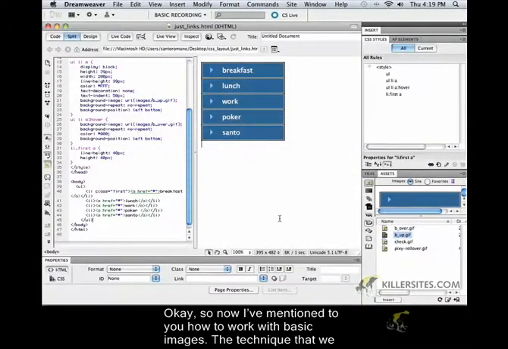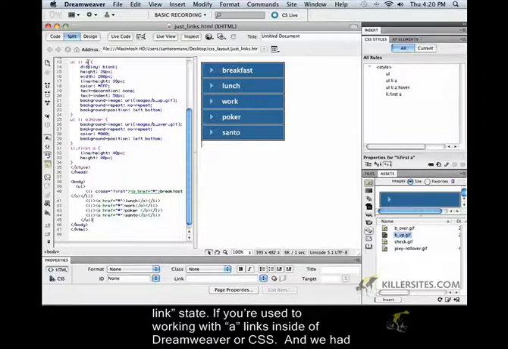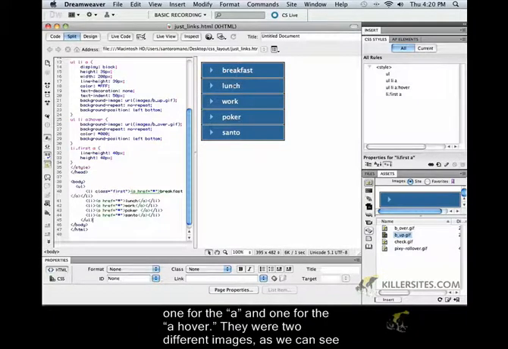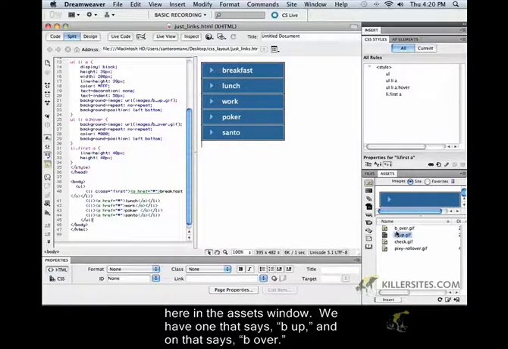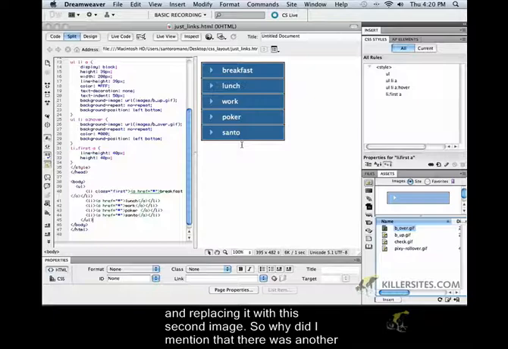Okay, so now I've mentioned to you how to work with basic images, and the technique that we used was utilizing two different images, one for the regular state, the A or even the A-link state, if you're used to working with A-links inside of Dreamweaver or CSS, and one for the A hover, and they were two different images. As we can see here in the assets window, we have one that says B up and one that says B over. So in other words, when we're rolling over these, the hover is swapping out the original image and replacing it with this second image.